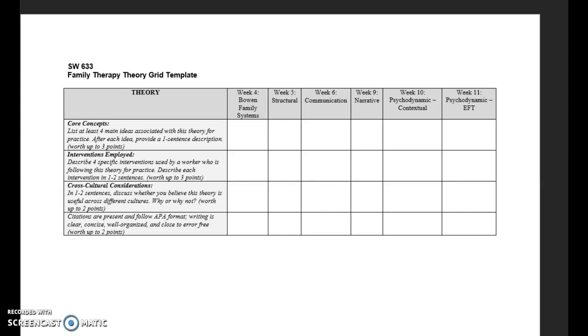The purpose of the assignment is to ensure your understanding of the theory and possibly use this moving forward to differentiate the different theories. You can see here you will be describing at least 4 ideas within the theory under the core concepts. The ideas of the theory may be the overall basis of the theory or the goal of the theory. This section is different than interventions. Sometimes it's hard to differentiate between core concepts and interventions. And then interventions are what you will be describing next.